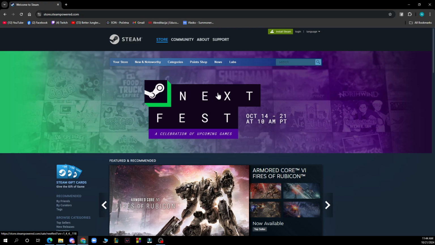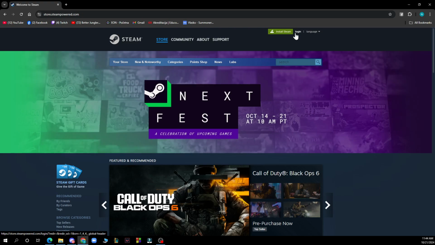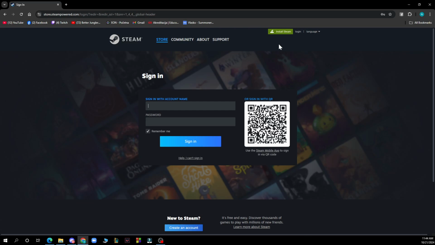So in the top right corner, we have the login button, which you need to click on. So go to the top right corner and click on the login button. Here, of course, as you can see, you have the sign in. Sign in with your account. You need to put your account name, your password, and then sign in.